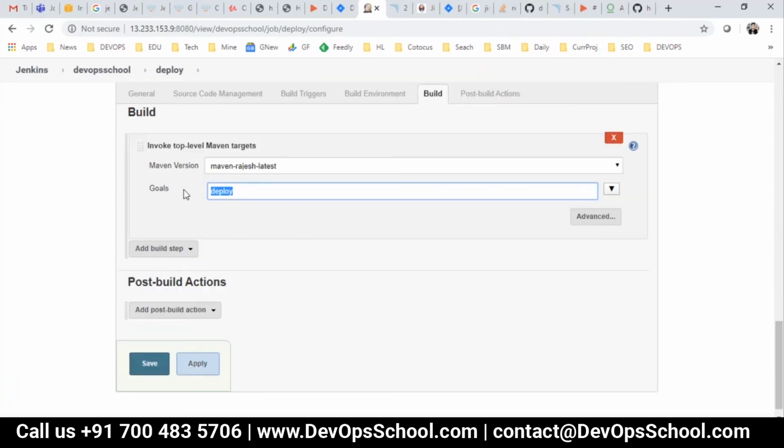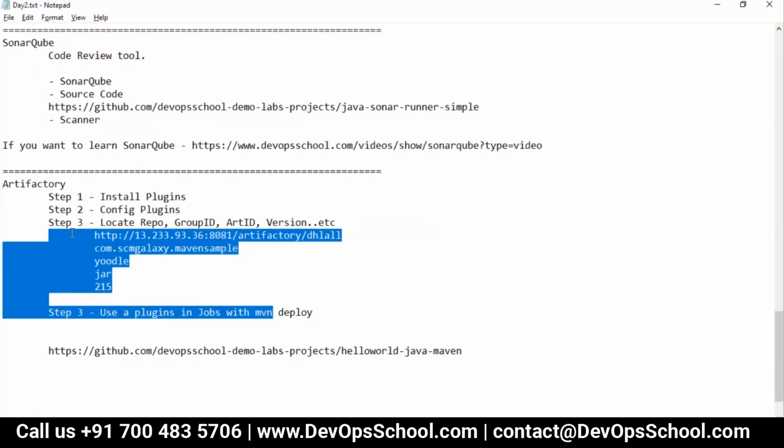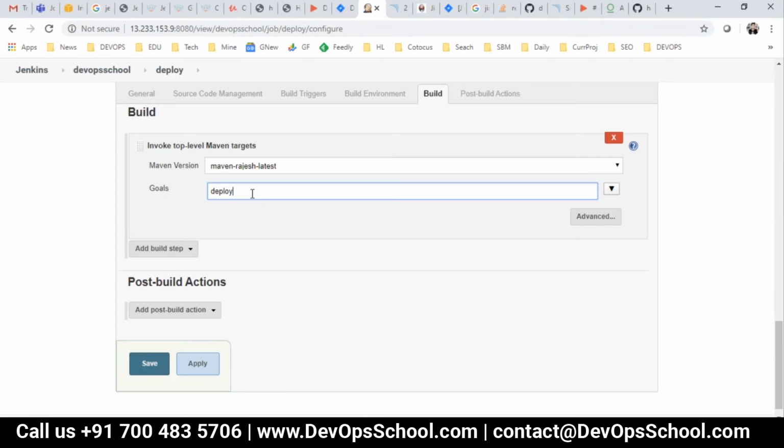build. Here I'm not deploying because deploy will fail, because I'm not configuring Maven setting.xml. Someone yesterday was talking about the setting.xml and all. So this you can do in the setting.xml also. But right now I'm not talking about the Maven integration with Artifactory. I'm talking about the Jenkins integration with Artifactory. For that, here I'll create only package.